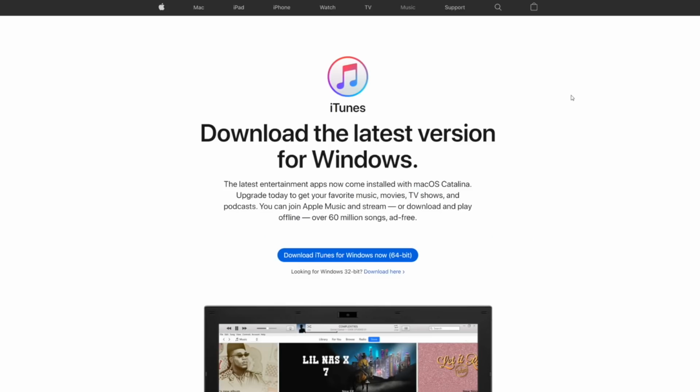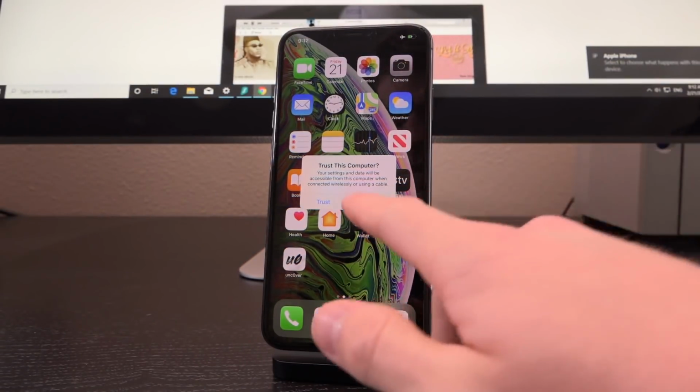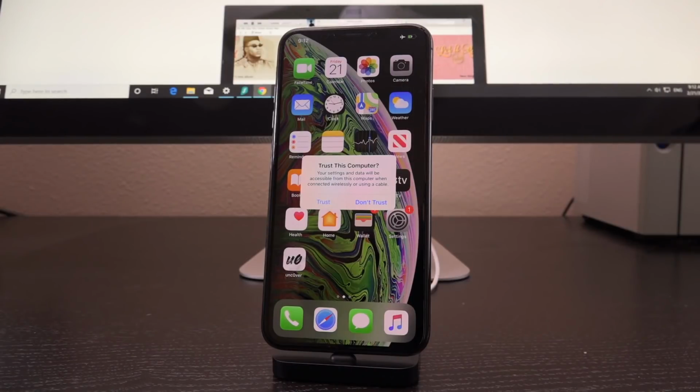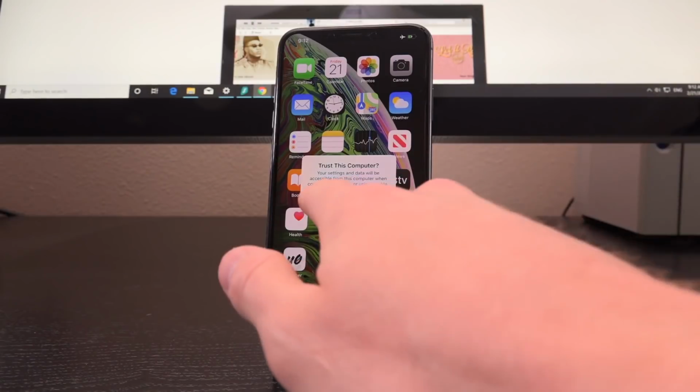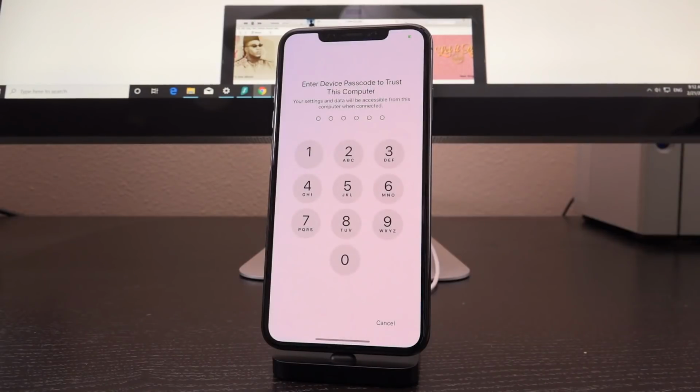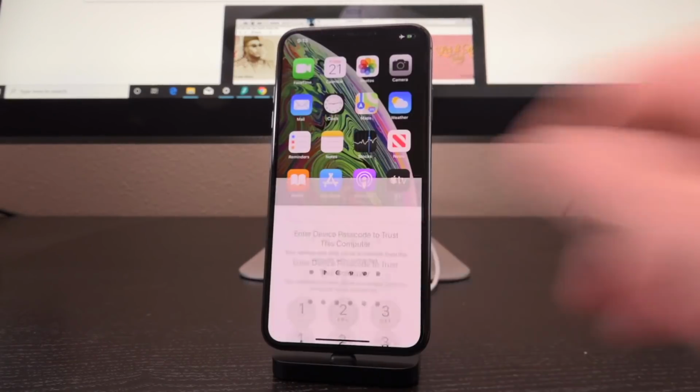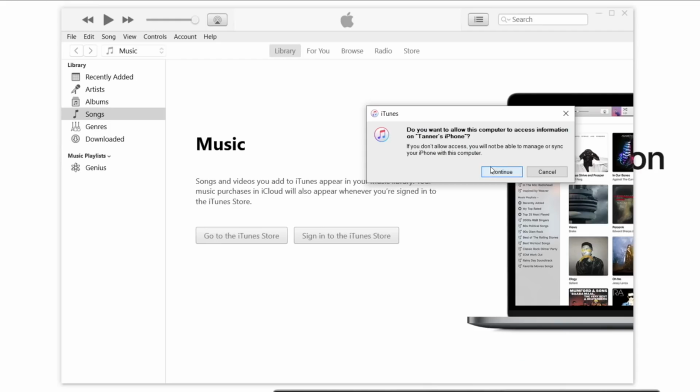And then you need to actually launch iTunes if you don't have it open already. So open iTunes and connect your device to your computer via a standard USB cable. Once it is connected, you will receive this pop-up if you've never used the computer you're trying to connect to in the past. If you have, then you should be good to go, but just tap on where it says trust and it'll ask you to input your device's passcode. And iTunes should also pop up with a similar message.